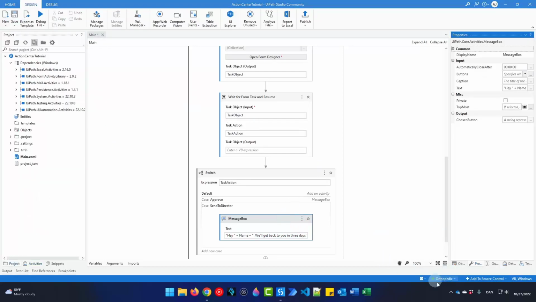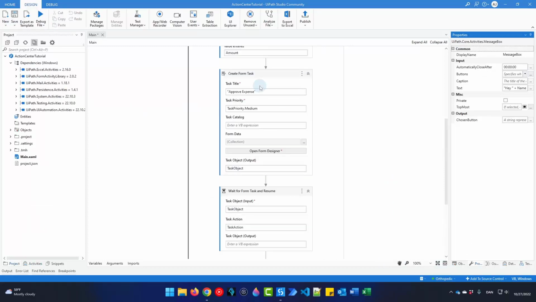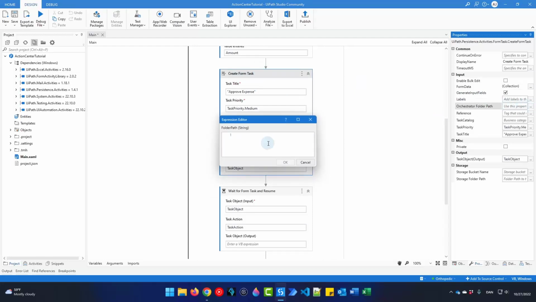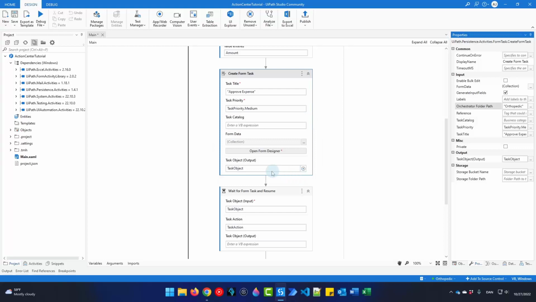If you are like me and it runs in another folder, then you need to do one last thing. In the create form task, orchestrator folder path, we'll need to specify our orchestrator folder. So I'll say ortho ethic in quotation marks. That is because that's my folder name, and I'll click OK. To test it, click debug.